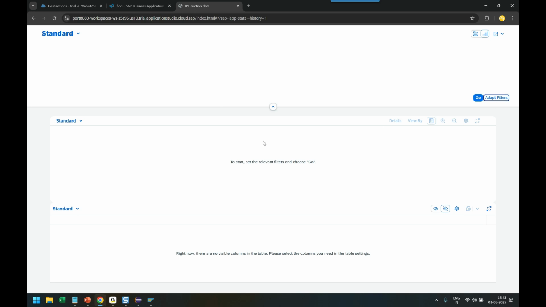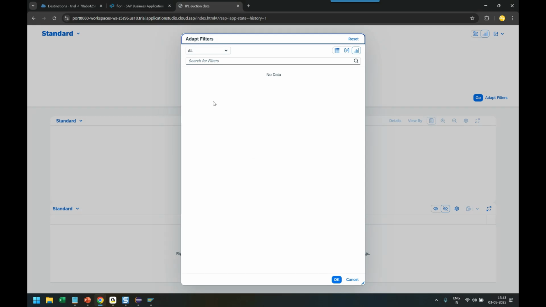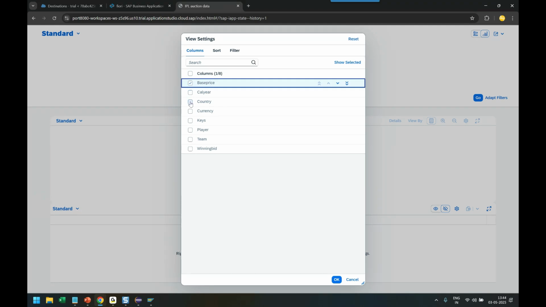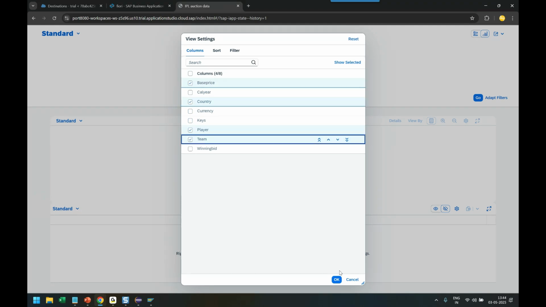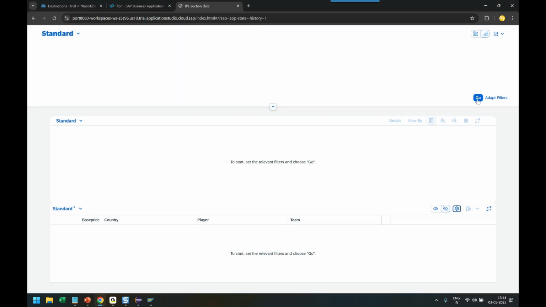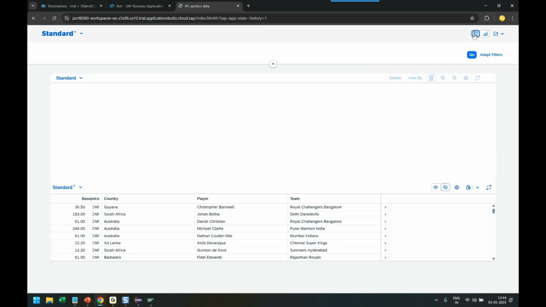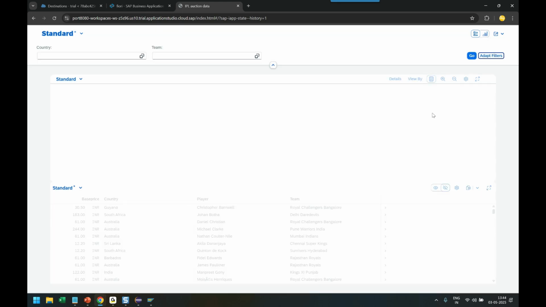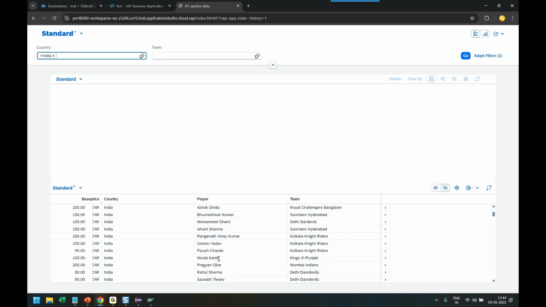However, I can go back and now adapt my filters based on the columns or the filter criteria which I want. So I can always do that. So I can go to columns. You can see we got base price, country, player, team, all this data. I can just go ahead and configure, and then I can click the go button to view the data. Yes, I can go to filter bar and add, let's say, country or team name. And then I can also come here and search, let's say country is India, and then it'll show me all the Indian players there. Good. So that's a very basic configuration.